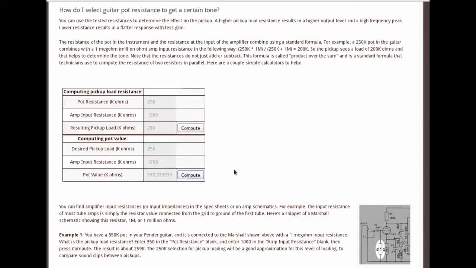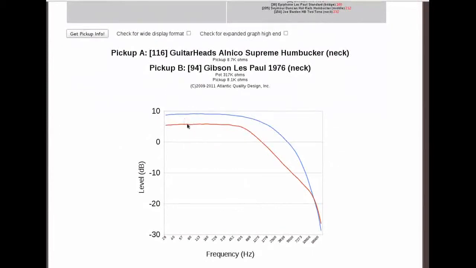A word about levels. In the sound clips, we have not attempted to preserve the relative differences between the pickups because it would make it hard to compare tonal characteristics. The levels are preserved, however, in the graphs. So you'll see 2 graphs which have quite different levels, but the sound clips sound about the same volume. Use the graphs to compare the output of the pickups.